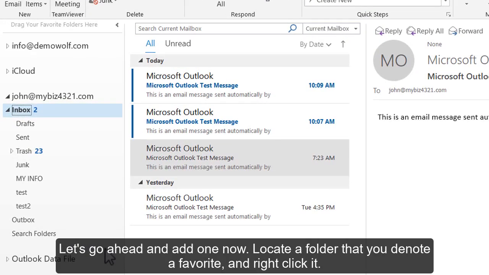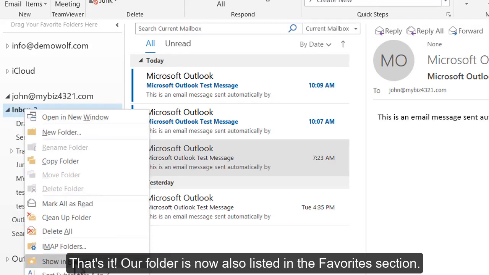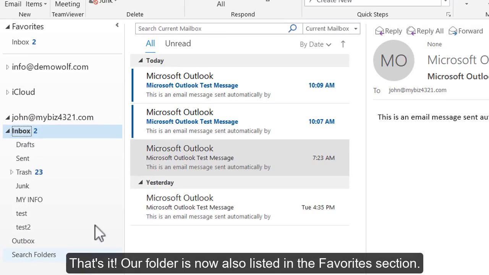Locate a folder that you denote a favorite and right-click it. Then click Show in Favorites. That's it! Our folder is now also listed in the Favorites section.